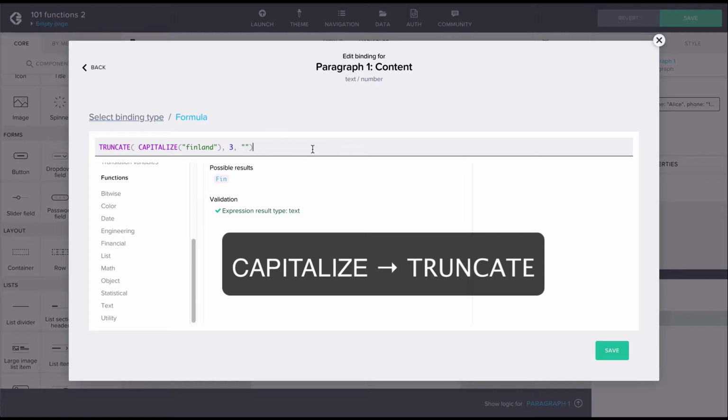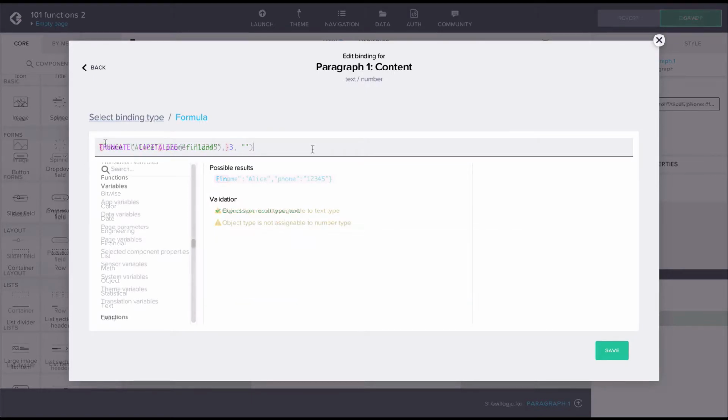We can also work with more complex data in formulas. Let's, for example, output something like the content information object from before. This object, of course, isn't compatible with the text type content property we're binding to. How could we process this data so that we could place it into a text type field?